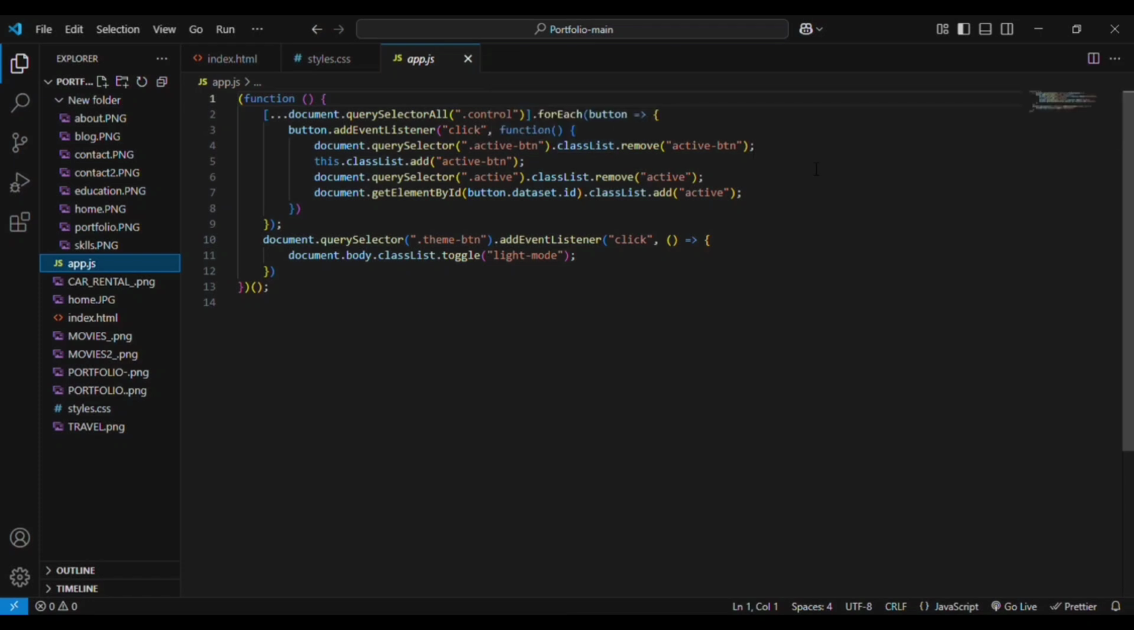So what happens is that whenever you click on the buttons that we have in the main home section, it will add the active list. For whatever the active button list are there, it will remove the active button, and it will also remove the active list. You can see here we are removing two things from each and every section.